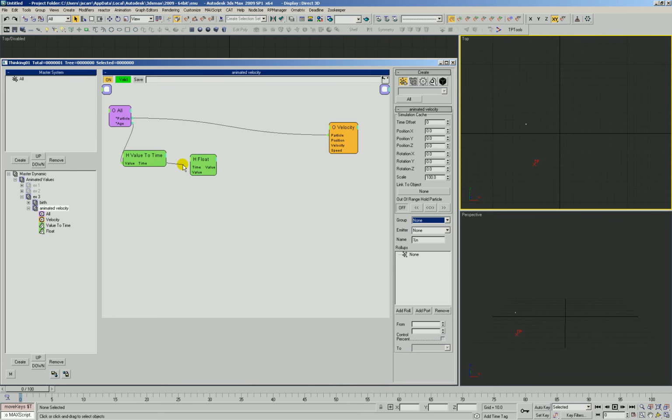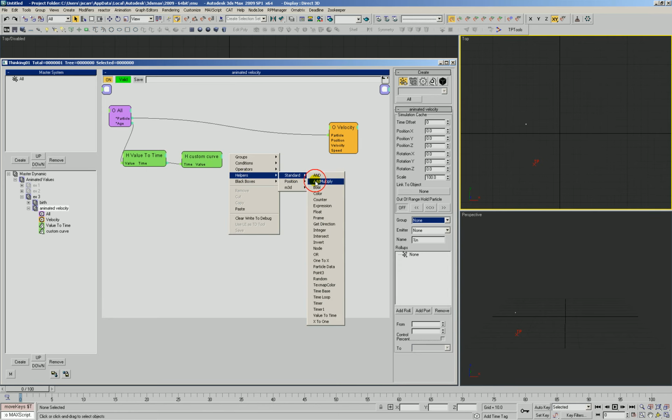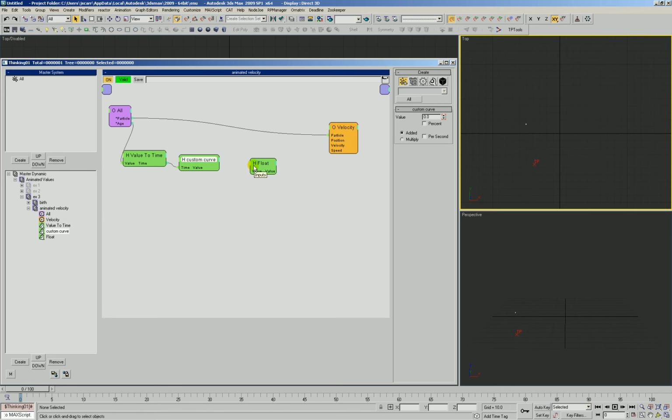Okay, so what we do is we take that time value into the float. We'll go ahead and hide that value, we don't need it. And we're going to rename this. Let's call this custom curve. Okay. And then we typically like these curve values to have output values between 0 and 1. That way we can take that into a multiplier float and multiply this value of 0 to 1 by whatever we want. So this is kind of an easy way for us to manage the maximum value coming out of here.